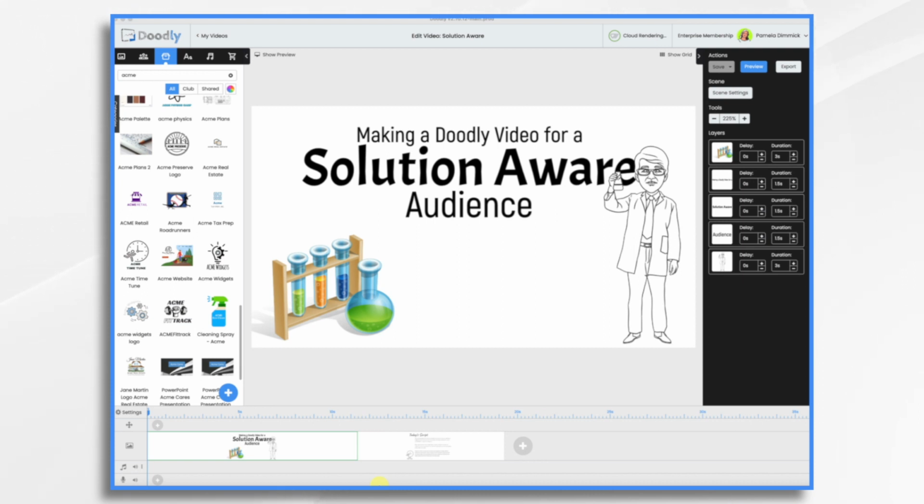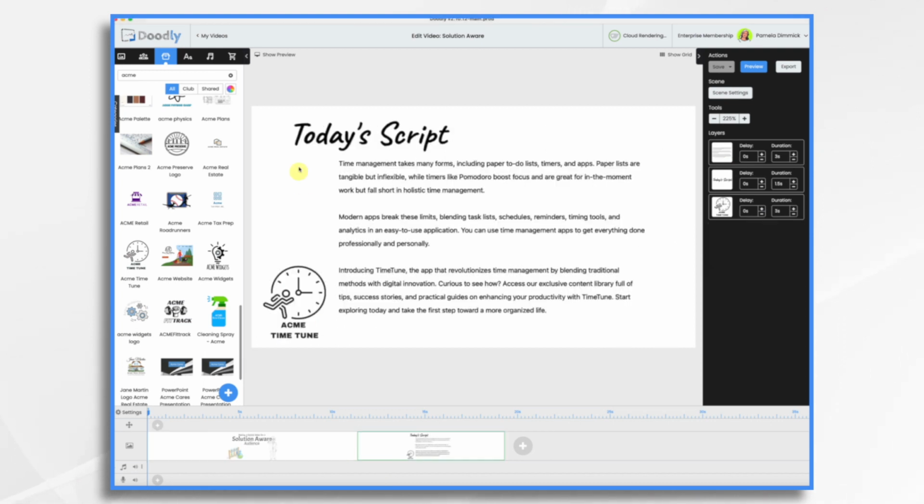At this point, they don't necessarily know about particular products, but they are starting to look for the best solution to their problem. This is where we can position our fictional app, TimeTune, not just as another time management tool, but as the optimal solution for their needs. So here's our script. We're going to compare and contrast some of the existing tools out there and then introduce TimeTune. So let's go ahead and get started.